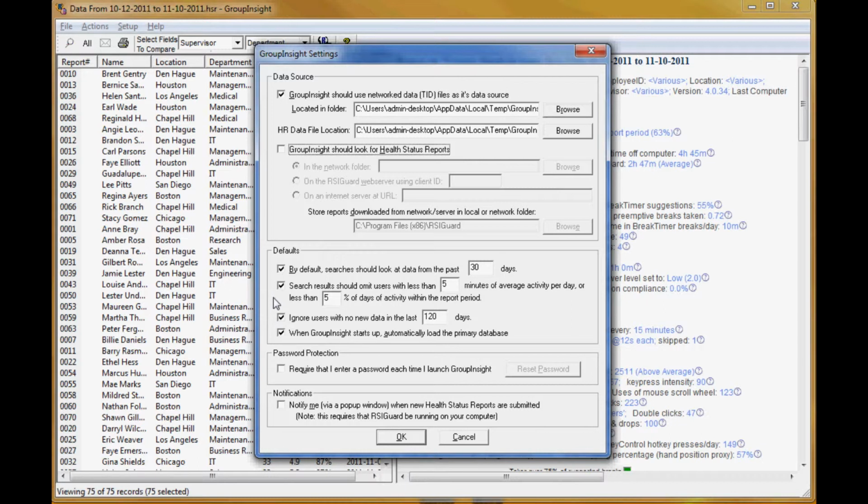Now this is designed to remove people from the report who use their computer in a very limited way. So somebody who uses their computer once a month or just a few minutes a day won't appear in your reports if this is checked. It's a good way to eliminate things like an IT person who logs onto a computer just to make sure that it's working. You don't necessarily want to see them in your GroupInsight report.